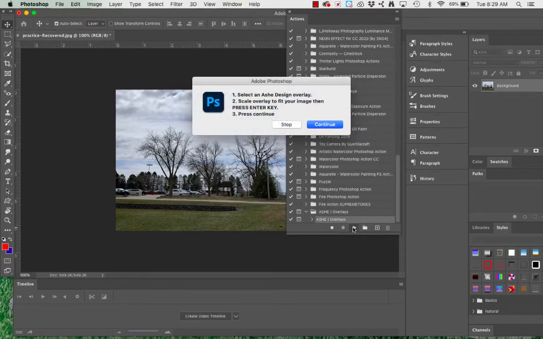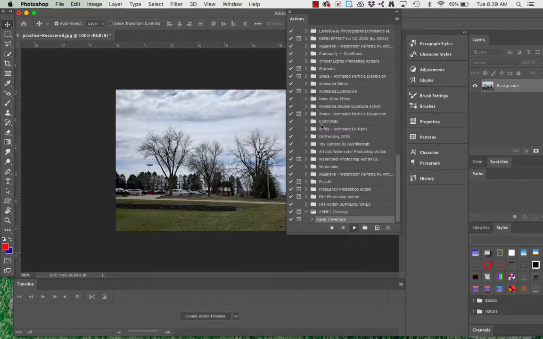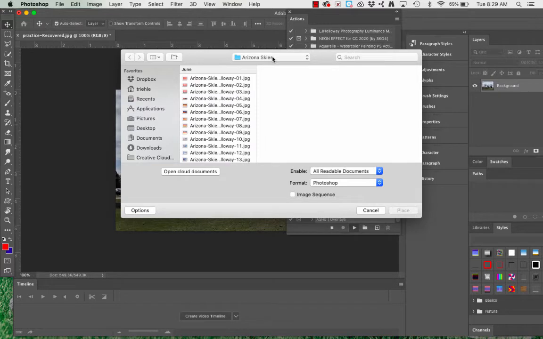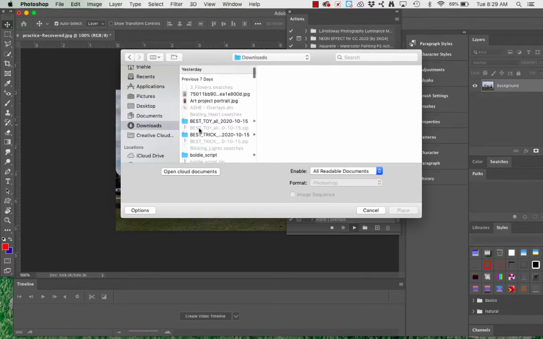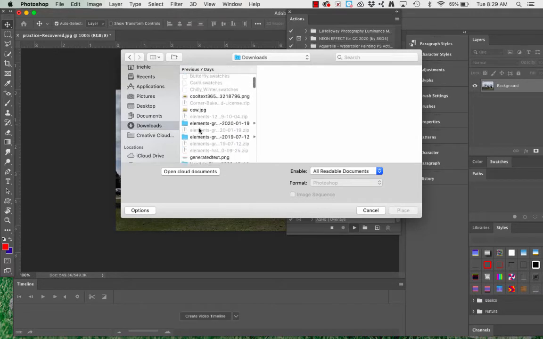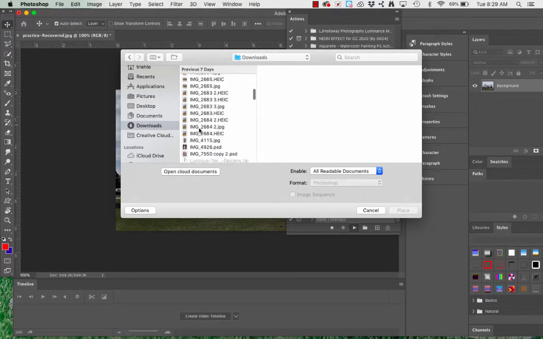And then it's going to say select an ash design overlay. Scale the overlay to fit your image, then press the enter key, press continue. So I'm going to hit continue. You can also just hit enter. And then you're going to find, mine are in my downloads somewhere in here, I think.